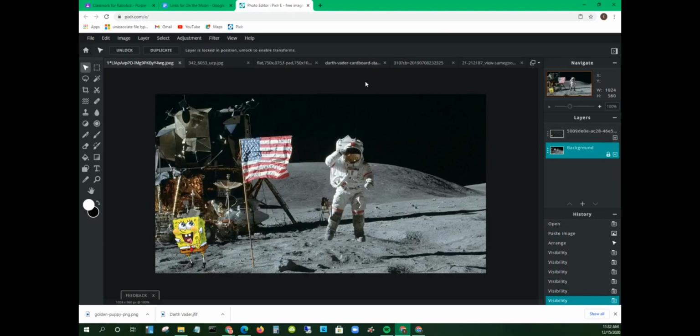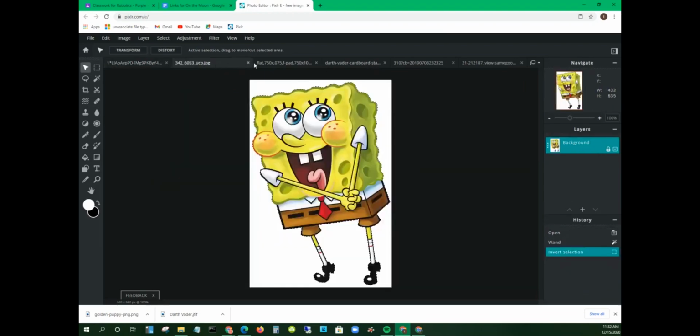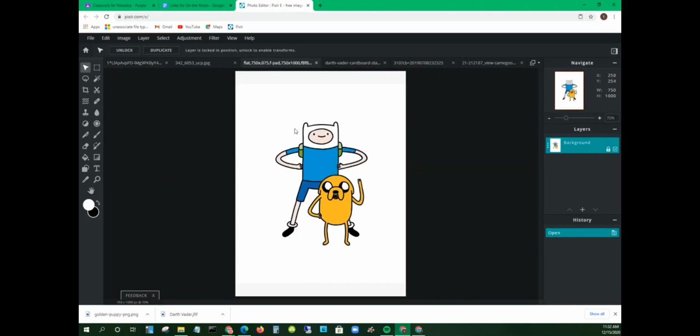All right, so I'm gonna do this for this next layer, okay? So I'm gonna use the wand. I'm gonna click on the picture.